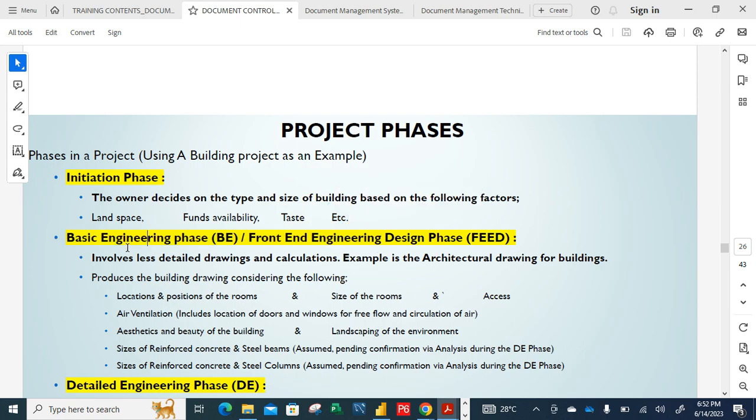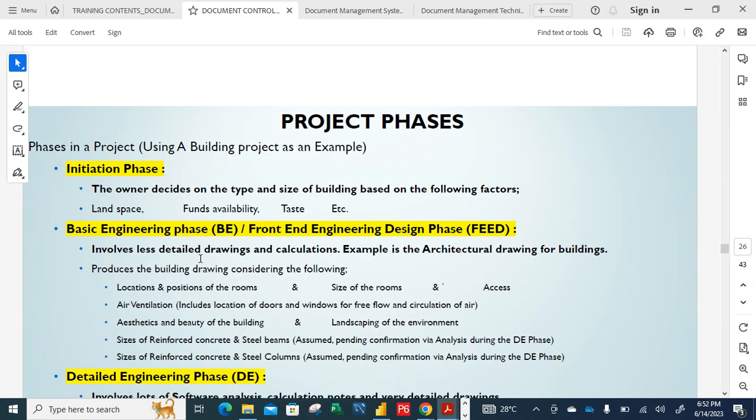Then we have the basic engineering, or front end design phase, the FEED. This is basic engineering, BE, and it involves less detailed drawings and calculations. The FEED is just to prepare us for the DED, the detailed engineering design. So it involves less detailed drawings and calculations.